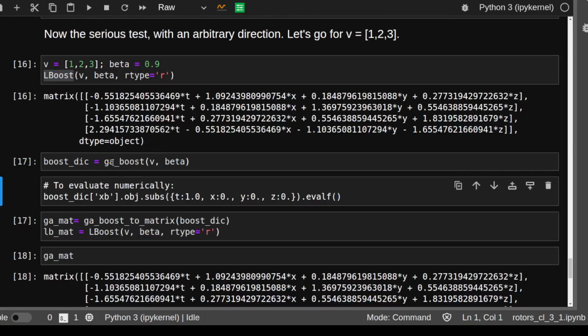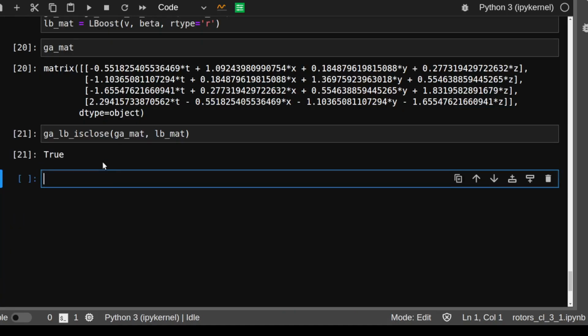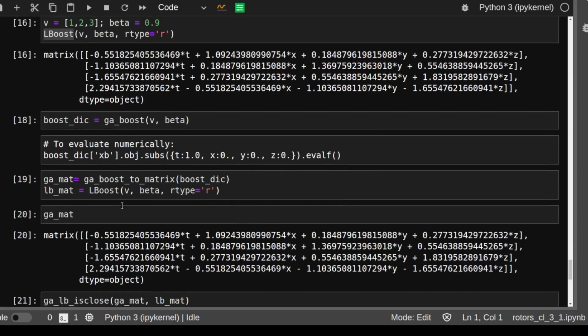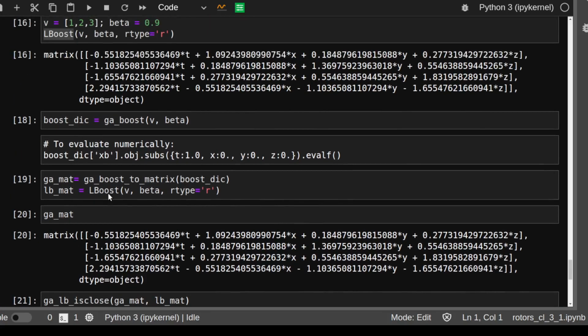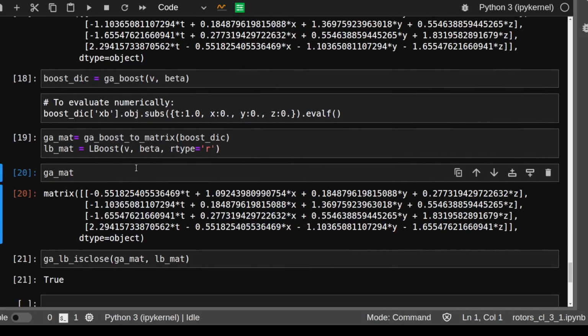Now I do the geometric algebra boost, which is a lot quicker to run, because you don't have to do so many matrix multiplications. It's just a much quicker calculation, even though it's using SymPy. And right, it should be the same, 0.551. Yeah, the last one, 1.6547. It seems to even go to the 15th decimal place.